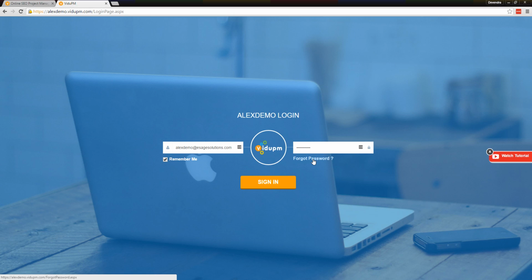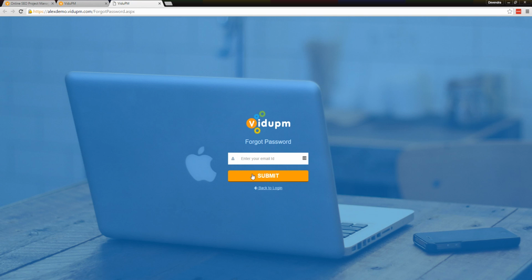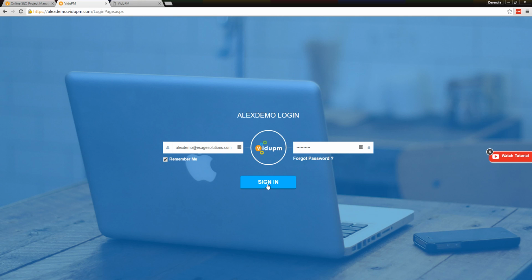It will bring you to the forgot password page, and you have to enter your email ID and click on submit, and you will get a password reset link in your email. Alright, so let's get back to the sign in screen.